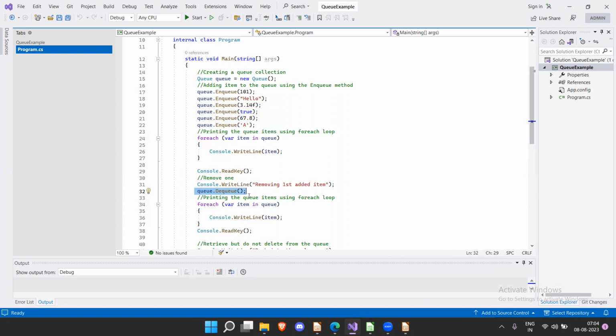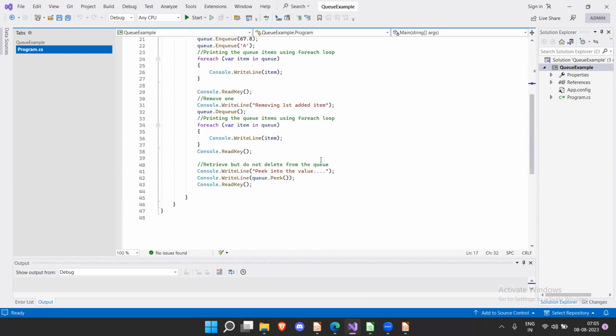So when you say dequeue, what happens? The very first one entered in the queue is 101, right? So when I say dequeue, this value will be retrieved. And in the same way, peek means it won't consume it, it only displays the value.